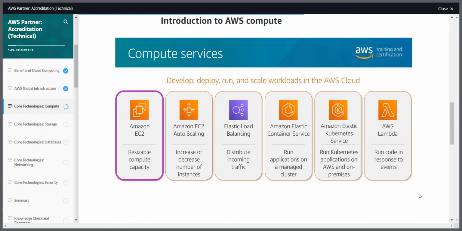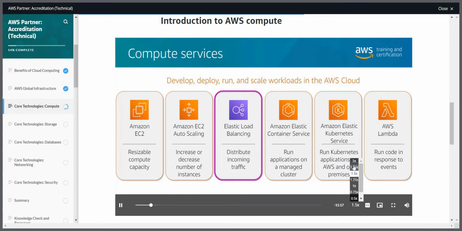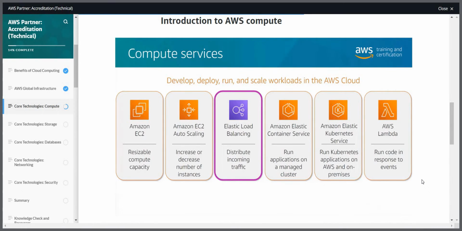Amazon EC2 offers the broadest and deepest compute platform, with over 400 instances and choice of processor, storage, networking, operating system, and purchase model. With Amazon EC2 autoscaling, customers can maintain the health and availability of their applications by setting triggers to automatically increase or decrease the number of instances in their deployments. Your customers can use a load balancing service called Elastic Load Balancing, or ELB, that automatically distributes incoming application traffic across multiple targets, such as Amazon EC2 instances, containers, IP addresses, and Lambda functions.